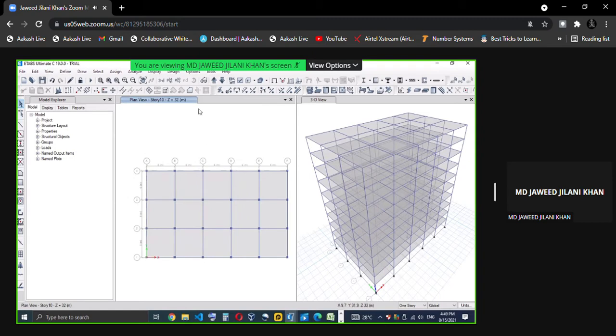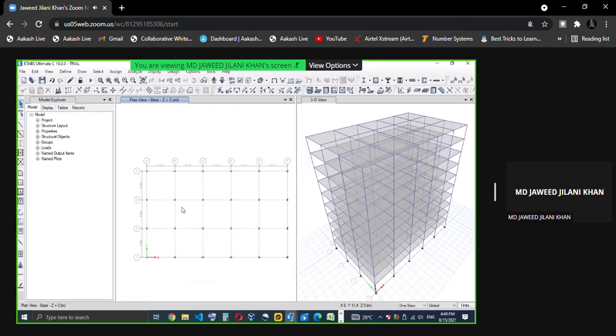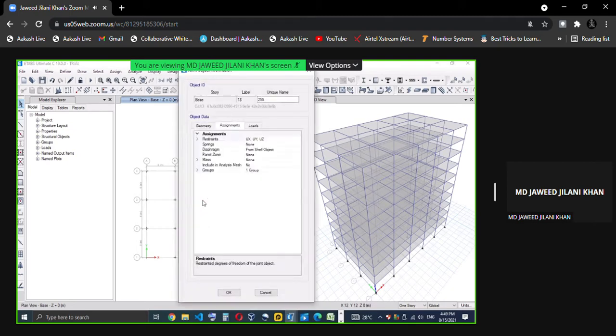Now before going for the analysis, I'll go to the base here. I need to give the boundary conditions. So you can right click to view any property of anything in ETABS. If you can see restraint, it is restrained in translation in X direction, Y direction and Z direction. So in other words, it is free to rotate about X, Y and Z, meaning it is a pin joint.